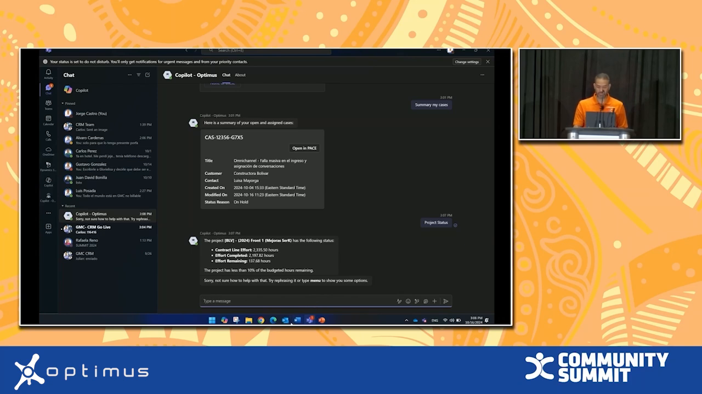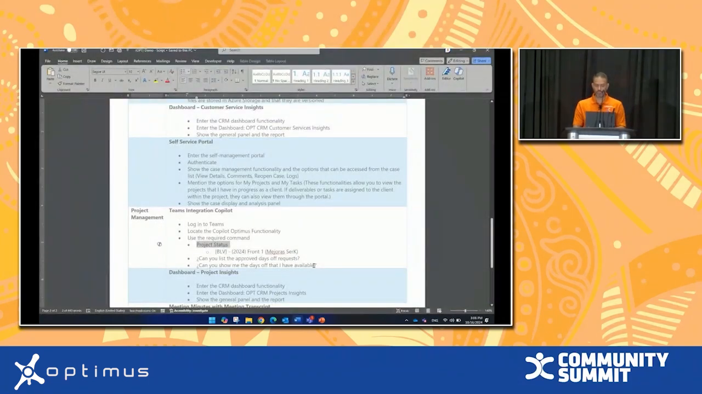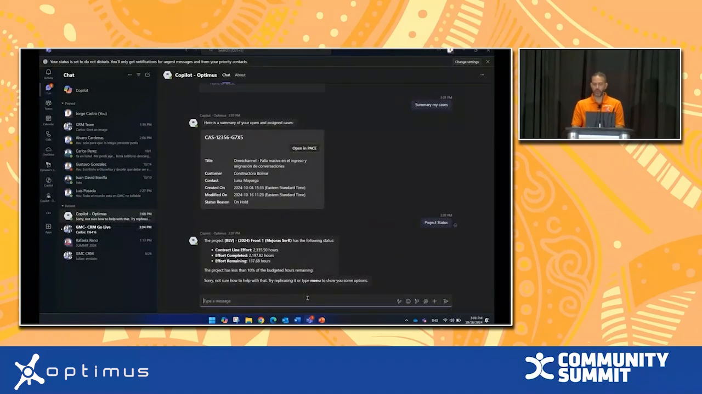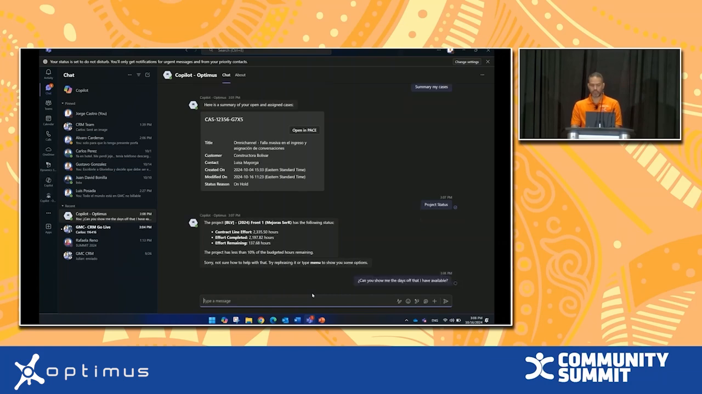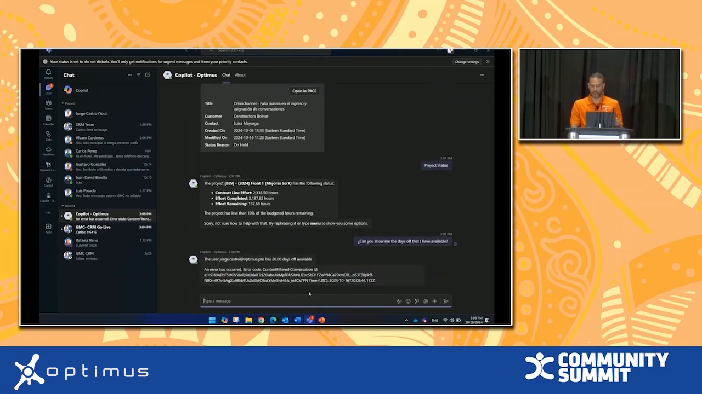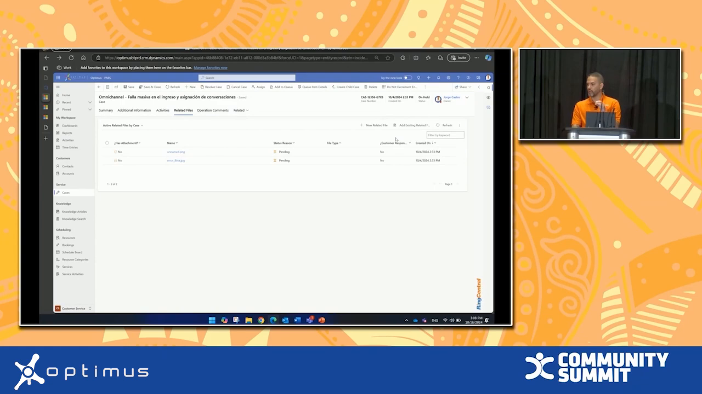You could ask, for example, how many vacation days you have available. What does it mean? We have in PABS a functionality to request holidays and vacations. We don't want to use another system. We want to have everything in the same place. So if you want to see how many days you have for holidays or vacation, you could just ask the Copilot. It's going to be connecting with the CRM, and it's going to be sending an error. But it's going to be sending how many days you have in terms of your holidays.